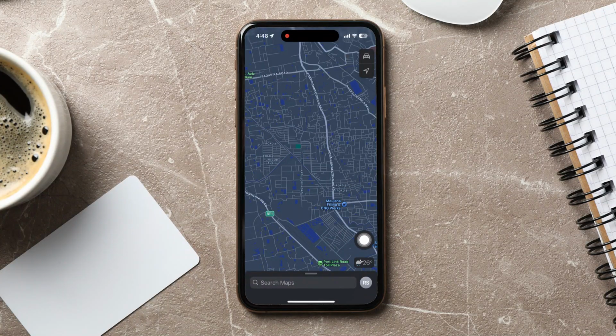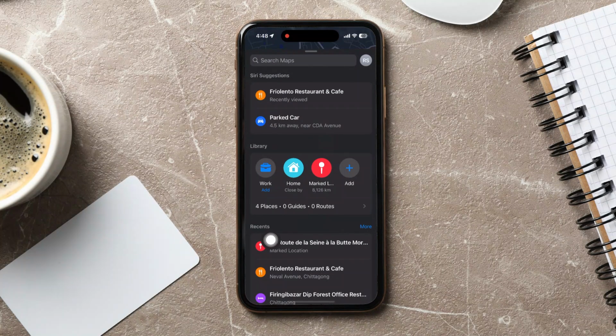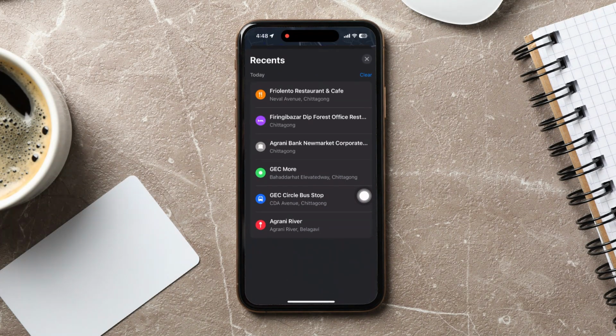Once you're here, scroll down to the Recent section and tap on More beside it. You can view the recent locations over here.